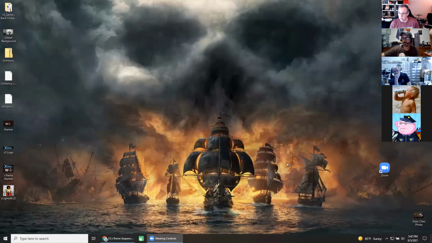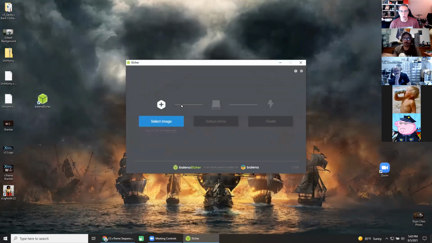It does not matter. A lot of people still like to use the SD card formatter. It is not necessary when you have Balena Etcher. Balena Etcher is going to format it for you anyway. And once I find Balena Etcher, that I'll drag right over here, that's Balena Etcher. That is a free download. So when I click on this, it's going to say, cool, where's your image? And where's the drive that you want to flash?